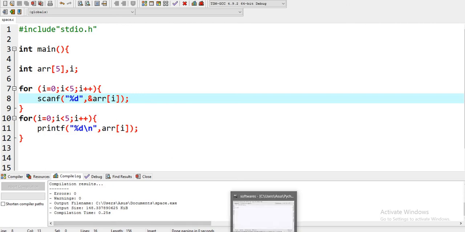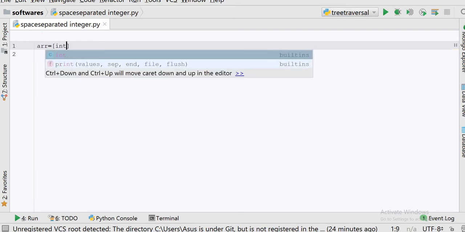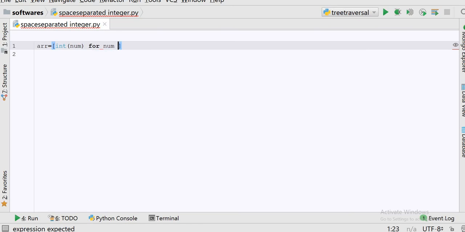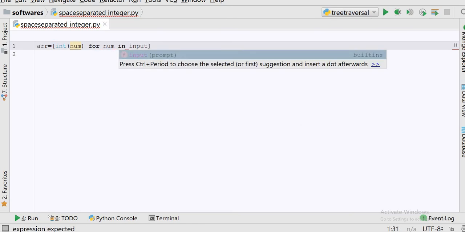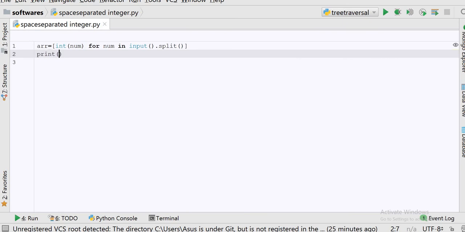But there is a different way to take space separated input in Python. I'm using the PyCharm IDE. To take input from the user, I first make an array in Python. This is a blank array. This is a very short method in Python to take space separated integers. You have to write int num for num in input dot split, that's it, and print the array.